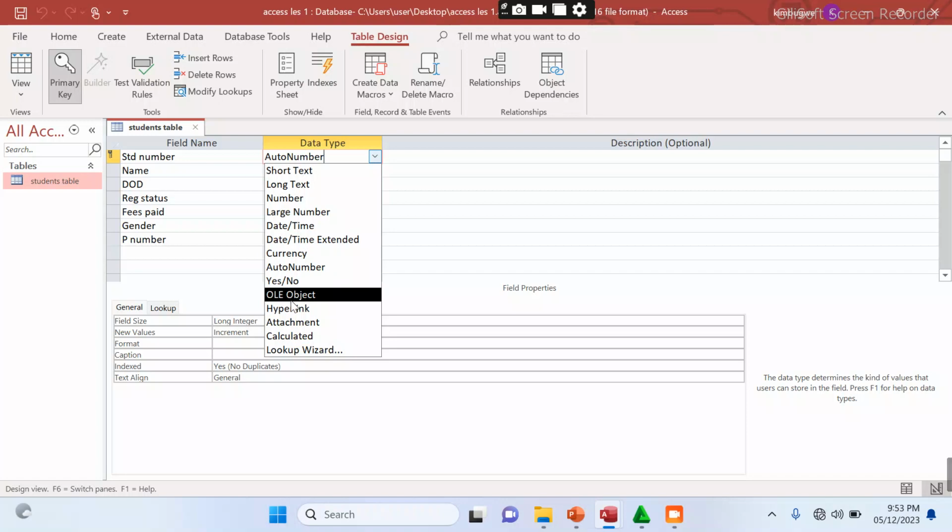There is an OLE object. This one deals with data which is in form of pictures, graphs, and so on, which goes up to 2 GB. There is a hyperlink which you use when your data is in form of maybe a hyperlink or a link that links to the internet, or when it links to any different network, you can use hyperlink.